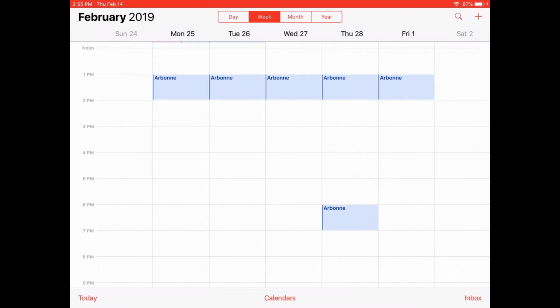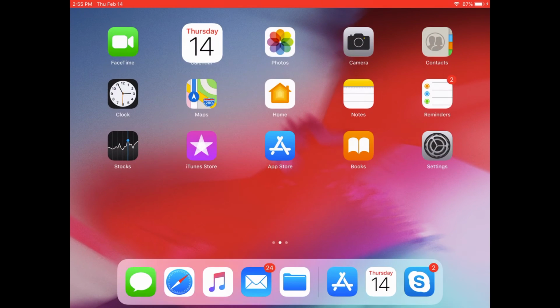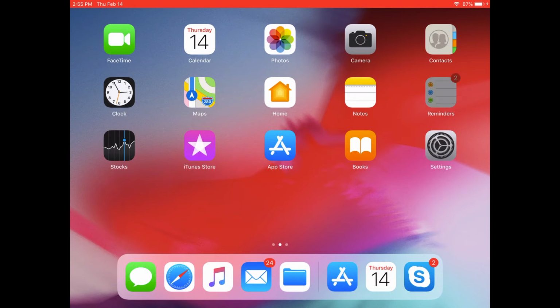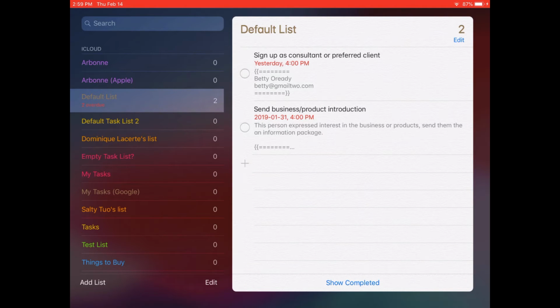Now let's go look at the tasks. On an Apple device, the Tasks app is called Reminders. Everywhere else in the world it's called Tasks, but on the Apple devices it's called Reminders. So let's go look at that. Now here's a couple of the tasks that I have.